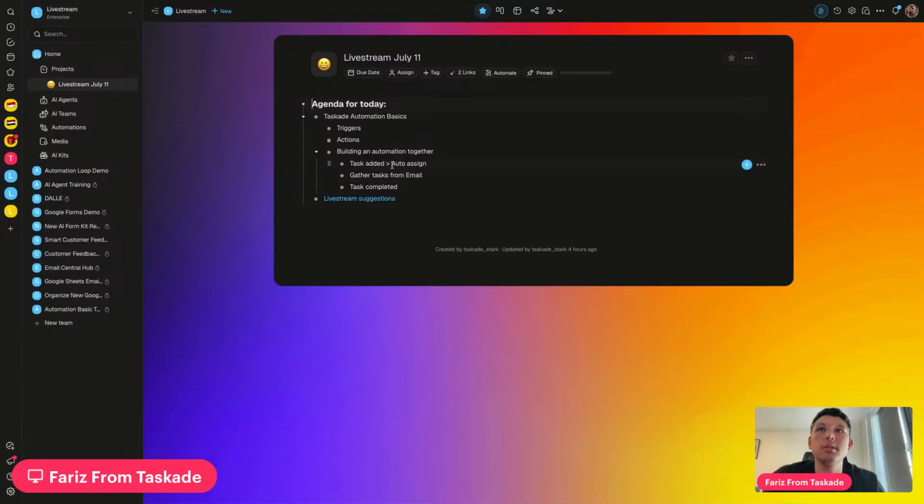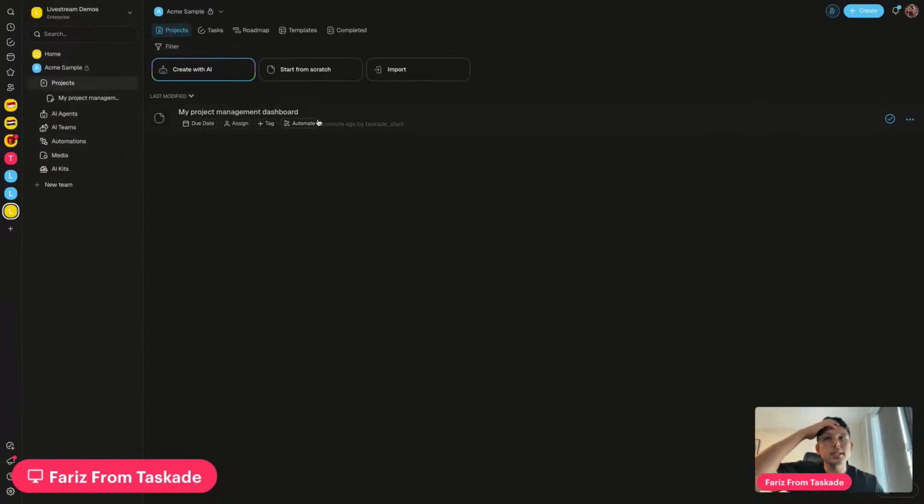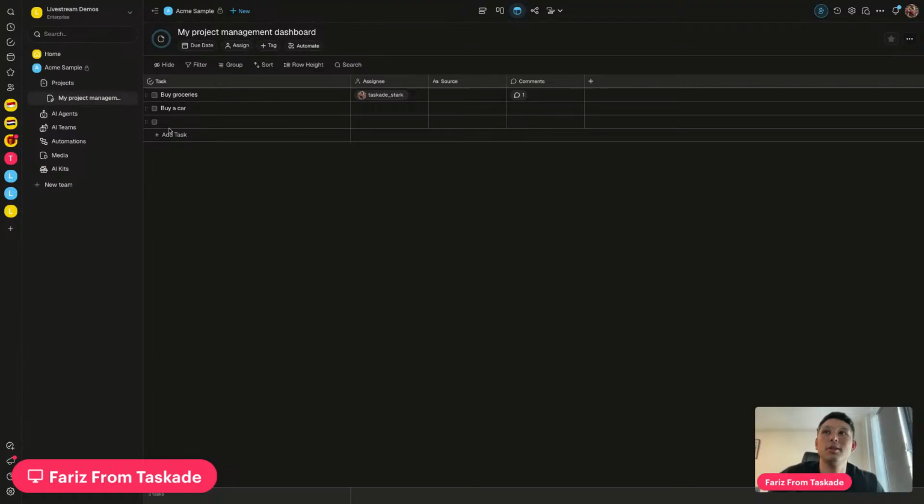Get a task from email and task completed. Okay, so now let's say, admin sample. Okay, so let's say right now, if you don't want to really add in tasks by yourself, like you don't want to keep on clicking add tasks, you can also add tasks from various sources. And one of it is email.